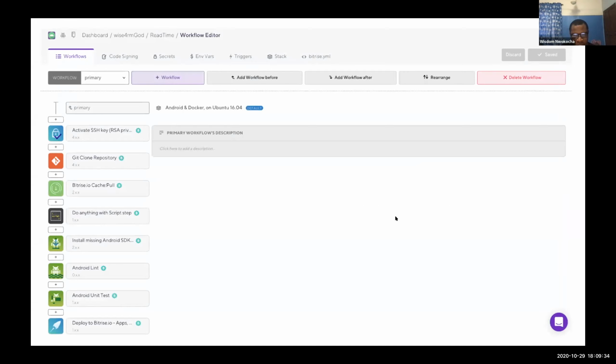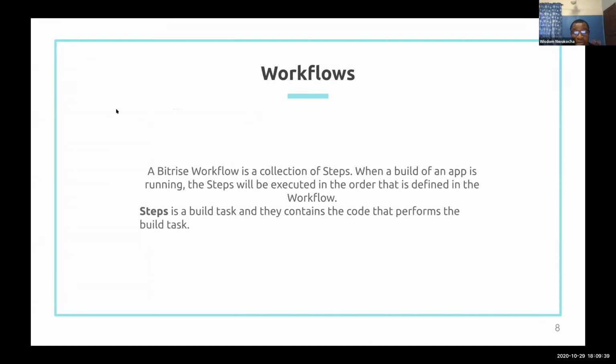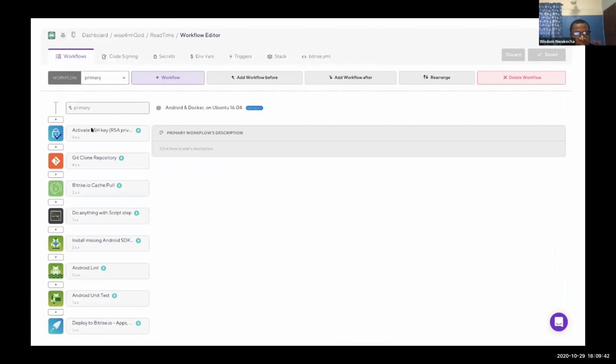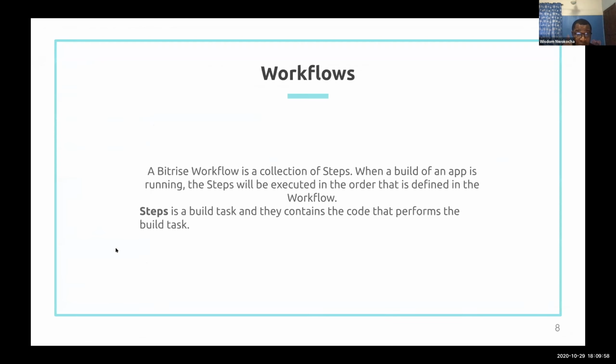Now, we talked about the build, and now it's the workflow. Okay, this is the workflow. And I said a workflow is a collection of steps. Now these are the steps: activate SSH key, git clone, Bitrise cache pull, install missing Android, do anything with the script, Android lint, and Android unit test. So these are the steps. And I said that a Bitrise workflow is a collection of steps. The collection of those steps is what we call the Bitrise flow. And the steps are the build tasks, and they contain the code that performs the task.